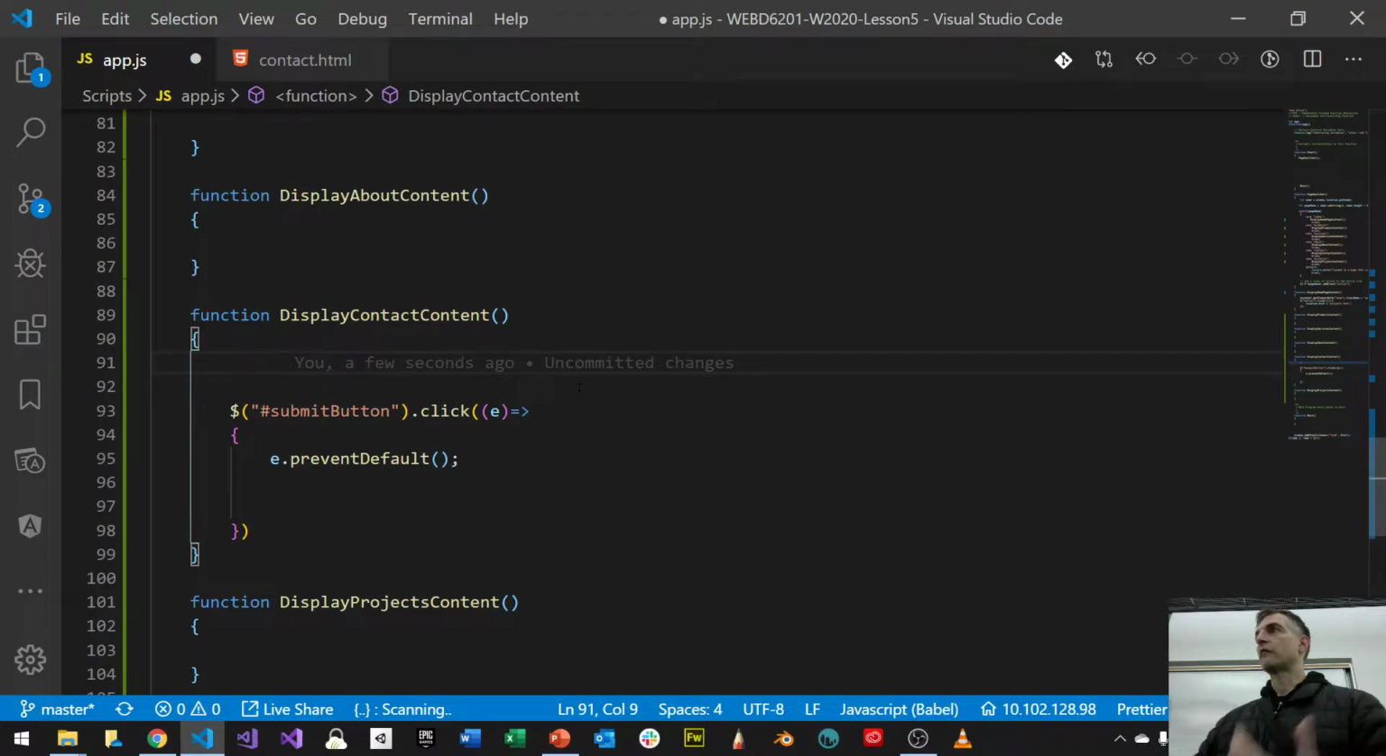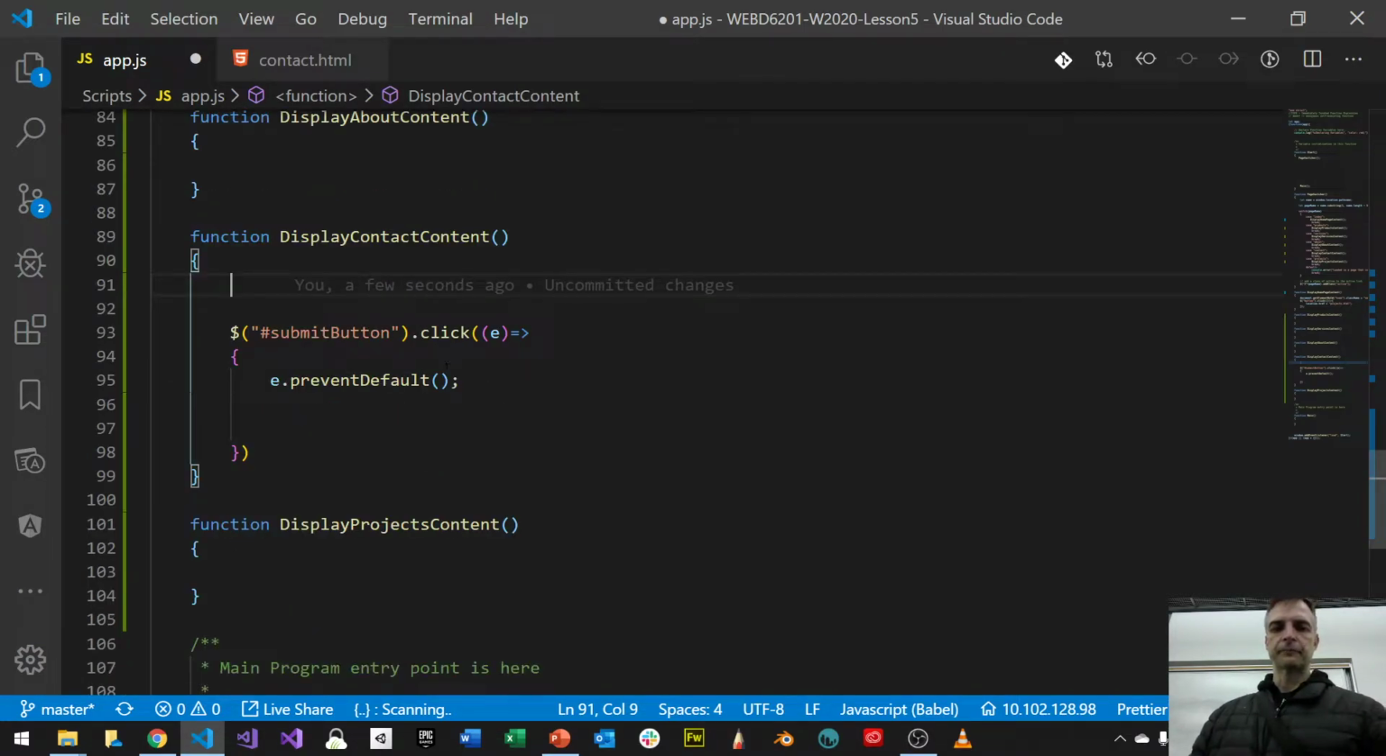Or what if I have multiple forms, right? And I have the same submit button. It might even be called the same thing. I don't want to access the submit button in another form by accident, right? So I want to do everything inside here. This is where I'm going to be working from now on, in here.